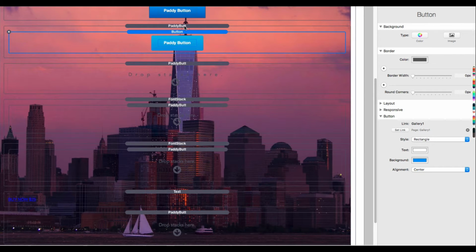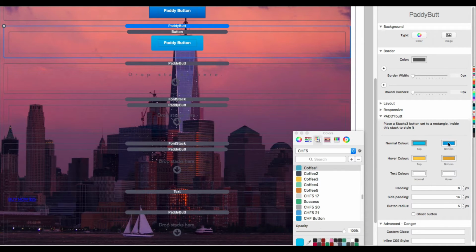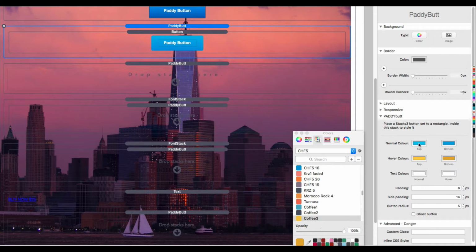Now this first one is the default settings, and if we have a look at the settings over here, we have some colors. We have a top color and a bottom color, then we have a hover top color and a bottom color. And by top and bottom, what we mean is the very top of this button here, that's the top color. Come down to here, that's the bottom color. So by making those different, you can create a gradient. And here we're going from a lighter blue to a darker blue for the normal color, and that's how the button's going to look until you hover over it.